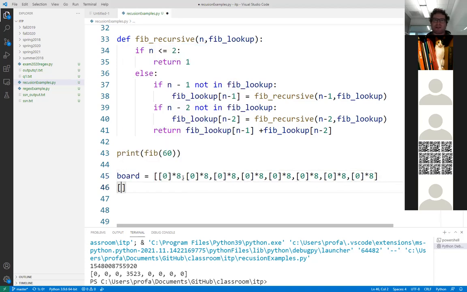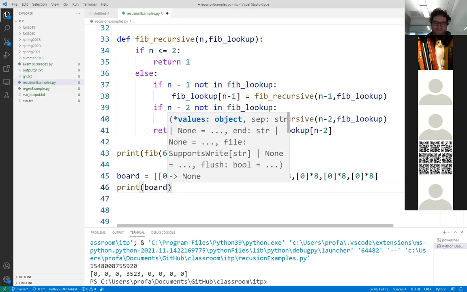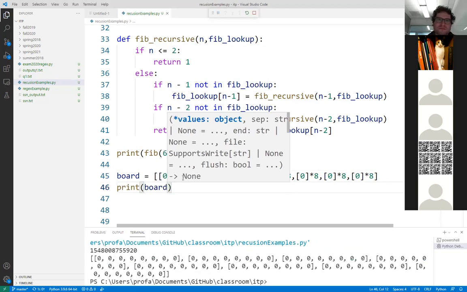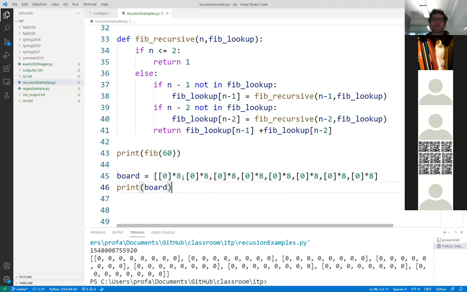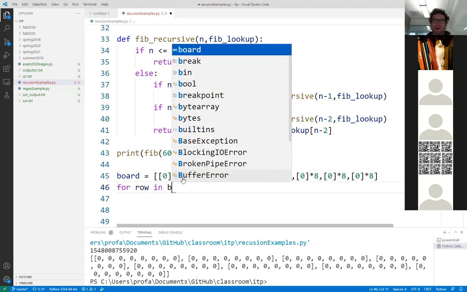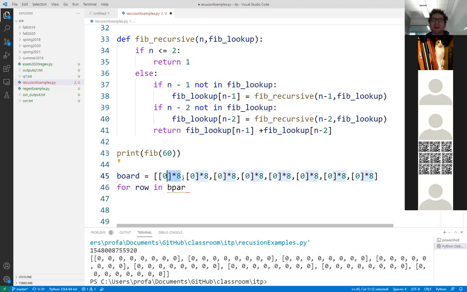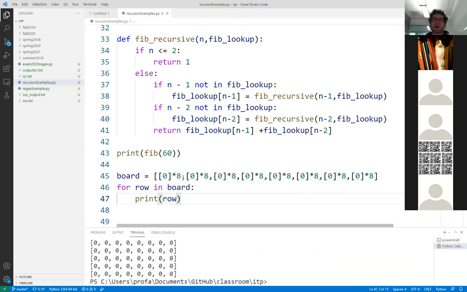So let's go ahead and print out our empty chessboard. Well, that's not very useful, right? So let's go ahead and actually print it out a bit more usefully. For row in the board, because each item is a row, print the row. That's what I'm talking about.